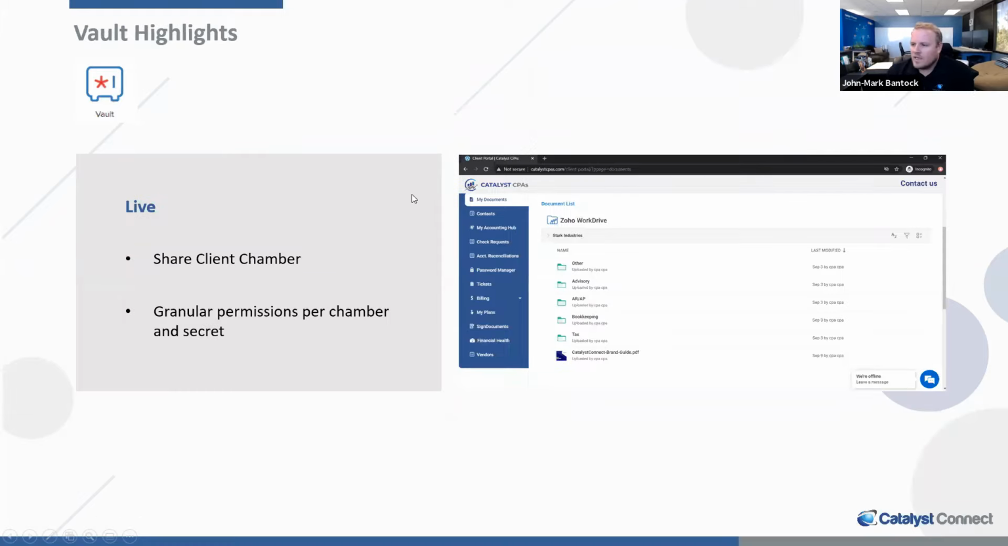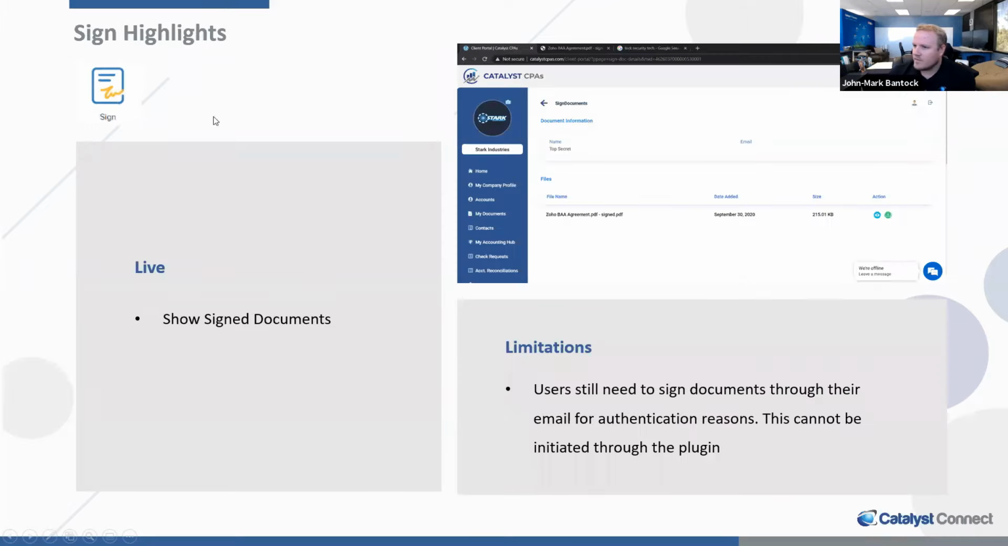On the Zoho Vault end, we can invite a client to Zoho Vault, share a particular chamber and/or secrets with that end user, and give them the ability to view, add, edit, or delete those secrets. And that can be controlled at the user level. So there's a fair amount of flexibility on that end.